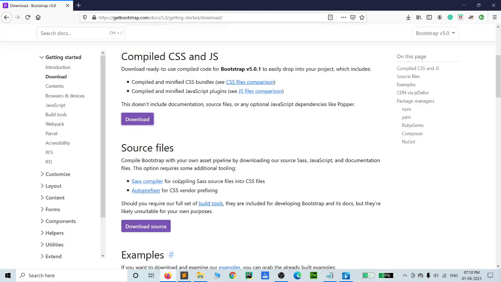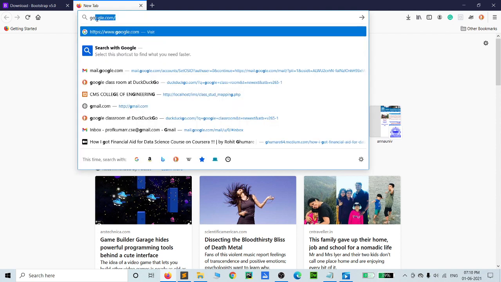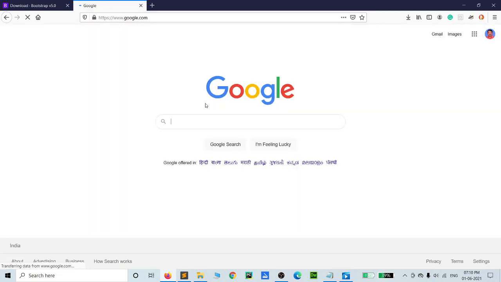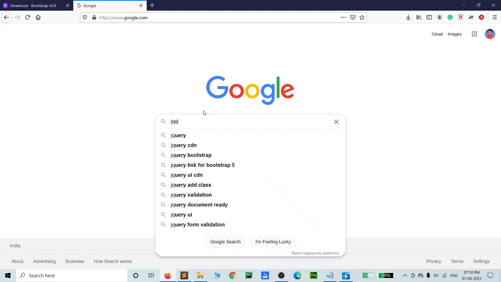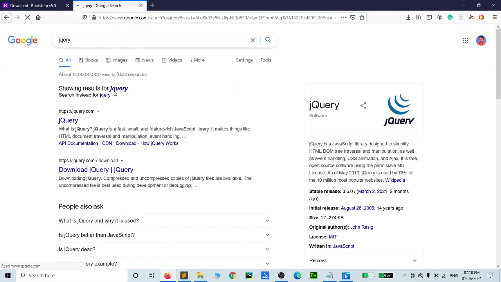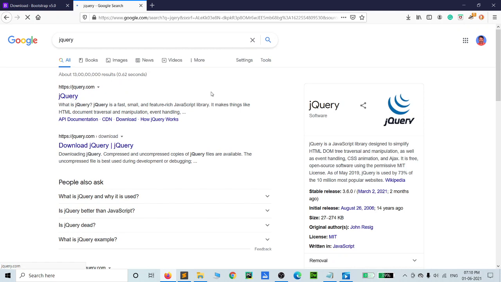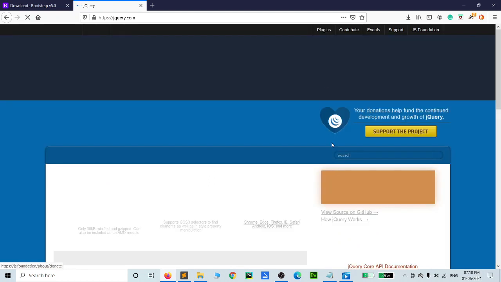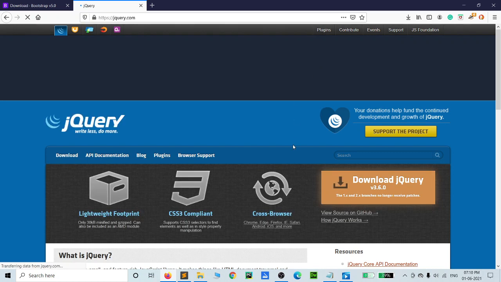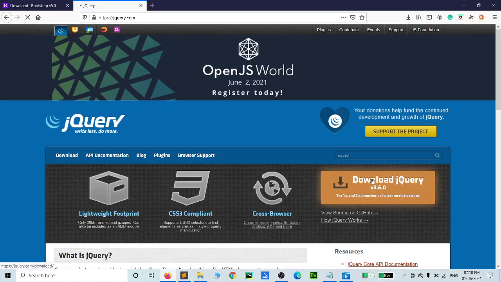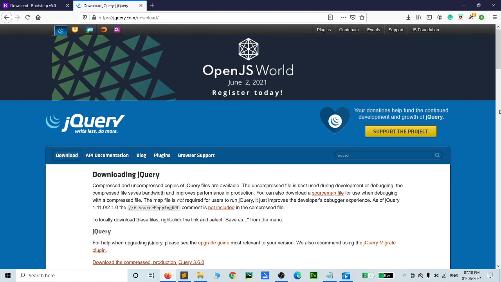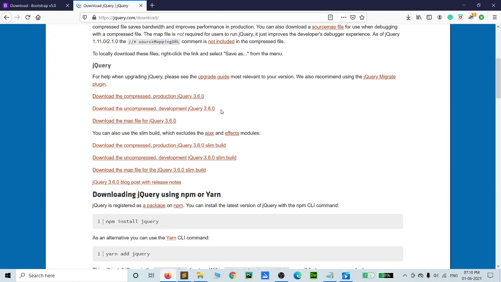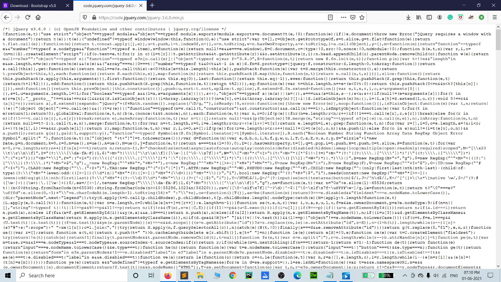So how to download jQuery? The same way, we go to Google and type jQuery. The jQuery home page is available here. You can now download jQuery version 3.6. There are two methods available. Suppose you want the compressed production jQuery, you can click it, and it will display all the code here.